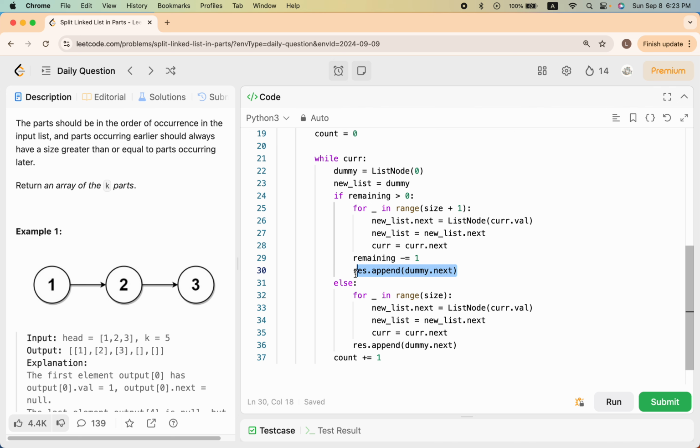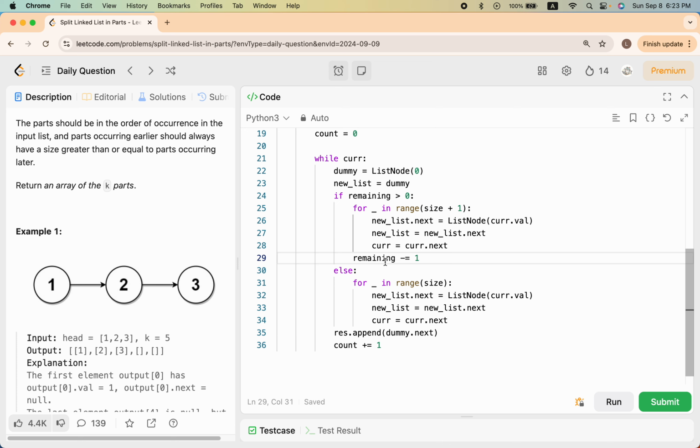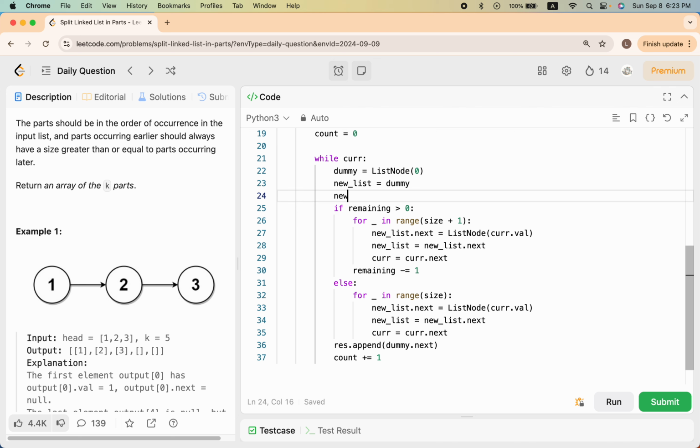I mean, this part, I can just take this out and actually put it here. And then since these are in the for loop, I can take it out. But the other way of doing this is to set a new variable called like new size, and then set it equal to size plus 1 if remaining is greater than 0, else size, and then you just need to do this once. Set for _ in range new size, and then do this thing.